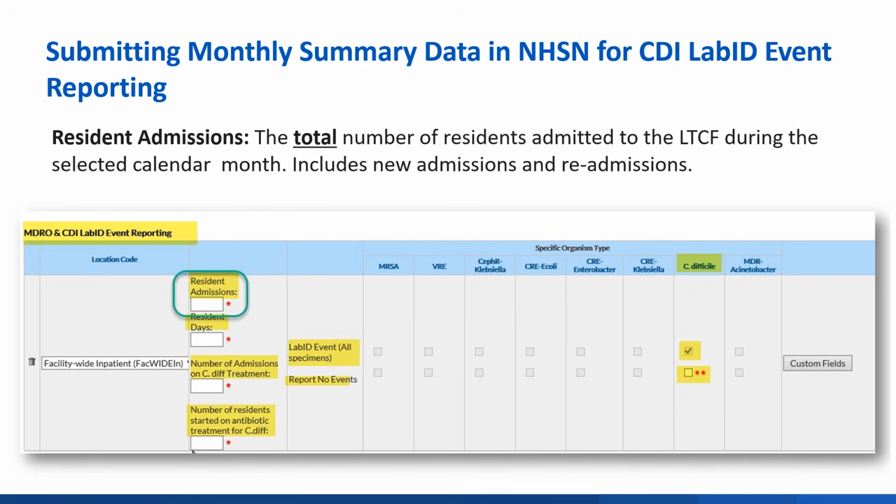As a reminder, all required summary data are identified by a red asterisk. Resident admissions is defined as the total number of residents admitted to the LTCF during the selected calendar month. Includes new admissions and readmissions. Important note, a readmission is defined as a resident that was out of the facility for more than 2 calendar days and then returned.